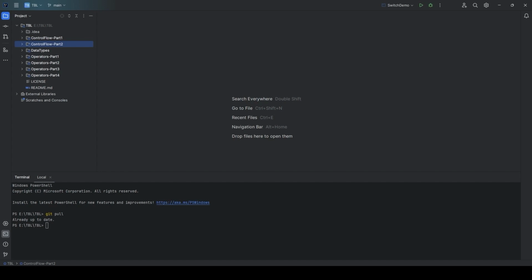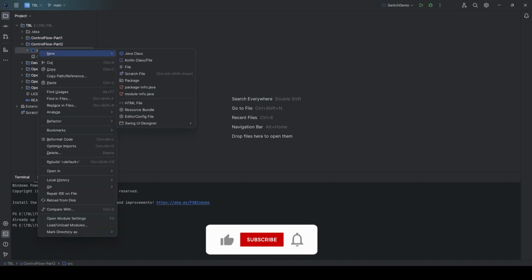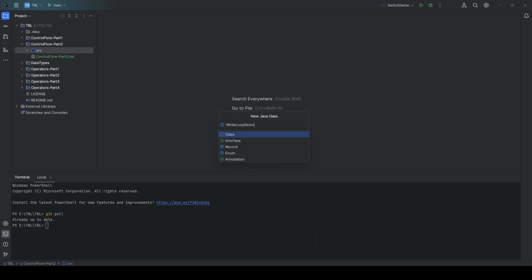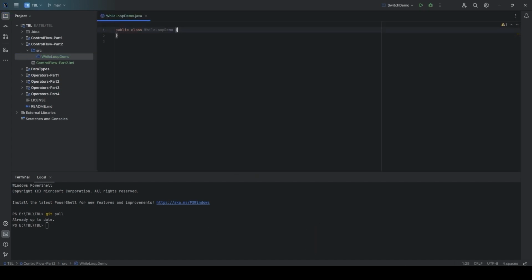First of all, as you can see, I have created a new project here. Within this project, in the source directory, I'll go ahead and create a test class. I'll name the class WhileDemo. I add a main method, and now we will see the use case where we have a group of statements which needs to be repeated multiple times. I'll start with a simple example.